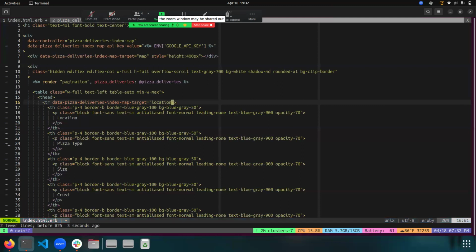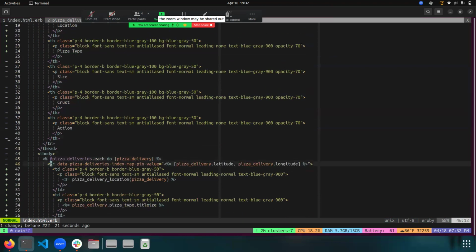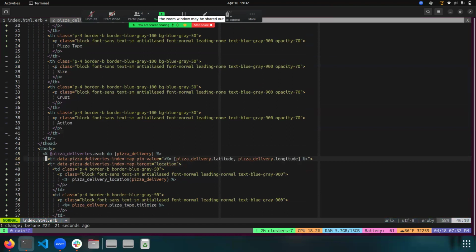Actually, that is the wrong one. That's the header row. So we actually want, you're pretty close. So I think we're going to do something similar. Comment that out. So now you'll have targets. You could reference location targets. That would give you the elements.